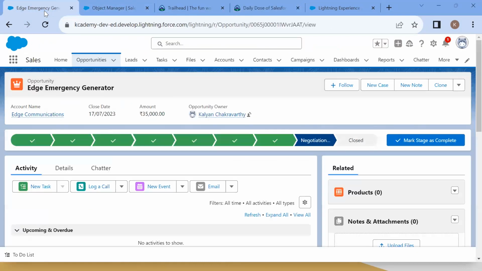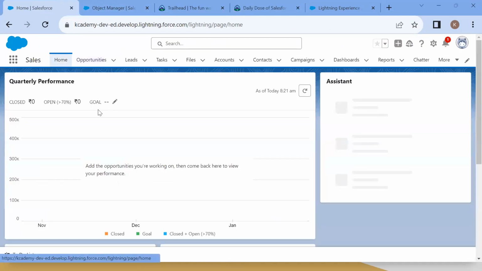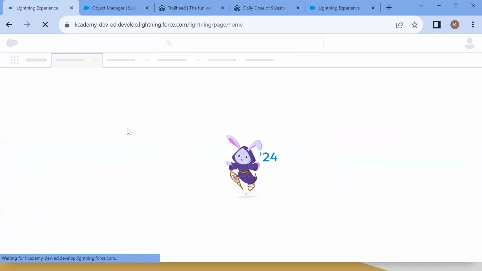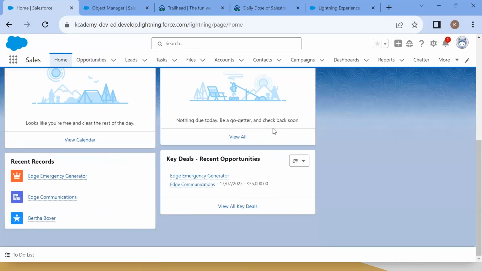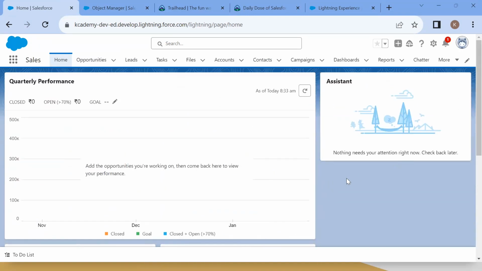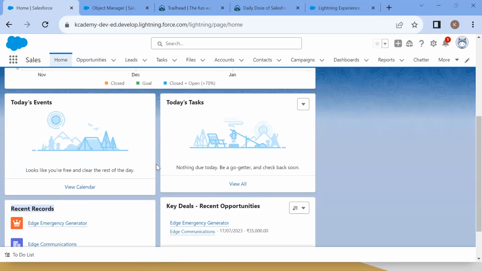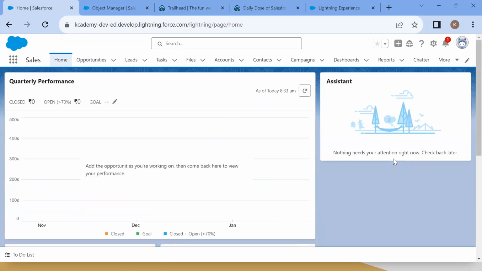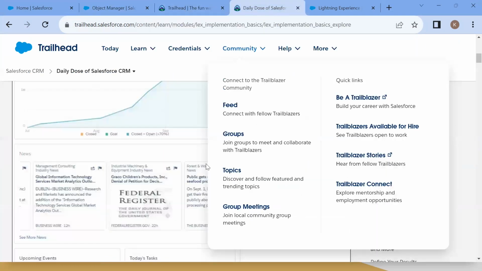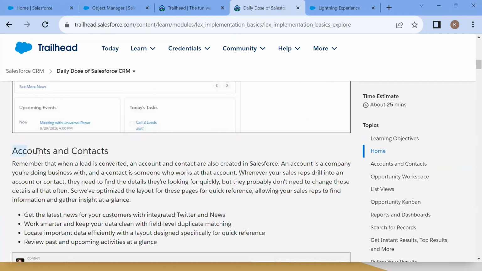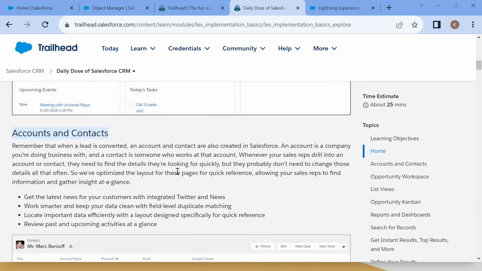If I go to the home of the Sales application, you will have a quarterly performance, the other assistants, and recent records which you have opened. So on this home page you will have different sets of components which serve different purposes. You can have today's events, today's tasks, like that. This is about the home. Contacts and accounts we have seen.